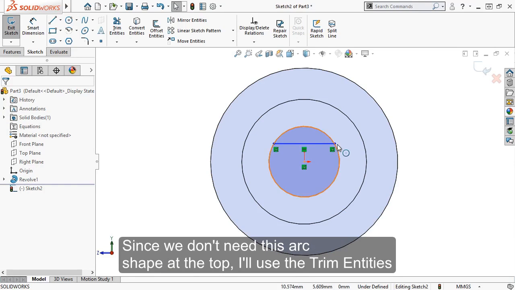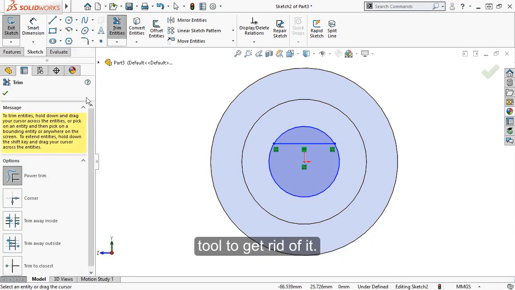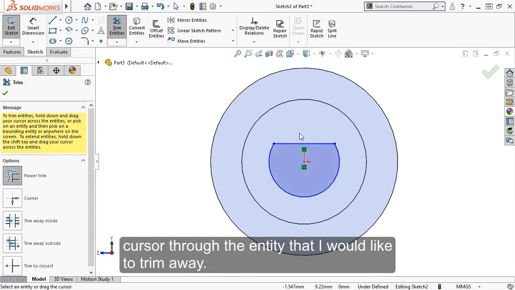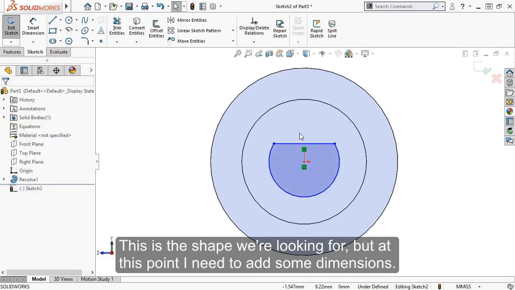Since we don't need this arc shape at the top, I'll use the Trim Entities tool to get rid of it. I prefer the Power Trim option, which lets me just hold the pointer down and drag the cursor through the entity that I would like to trim away. This is the shape we're looking for, but at this point I need to add some dimensions.